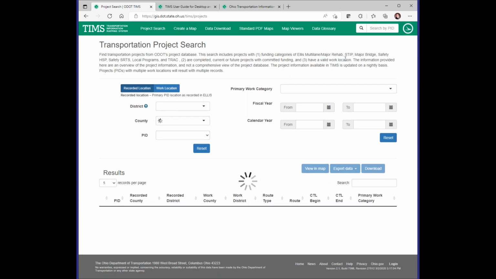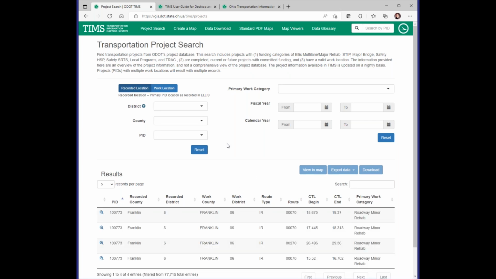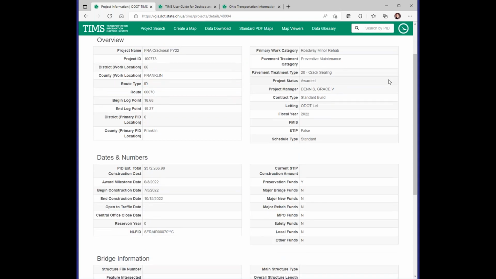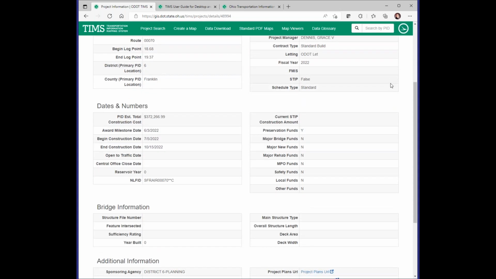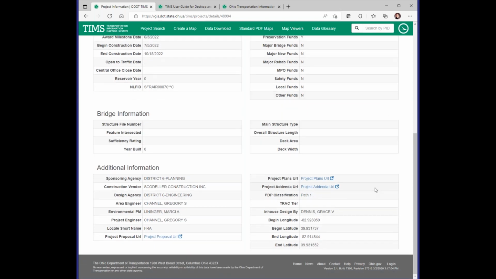And it will either bring you to this transportation search page if there are multiple records, which would indicate multiple locations associated to that project. If the project only has one record or one location, it will bring you directly to this project information page. And this page just takes all the attributes that we publish for a project and spreads them out across the page in a more readable format, categorizes the fields, and down at the bottom, it includes URLs to the project plans and project proposal.